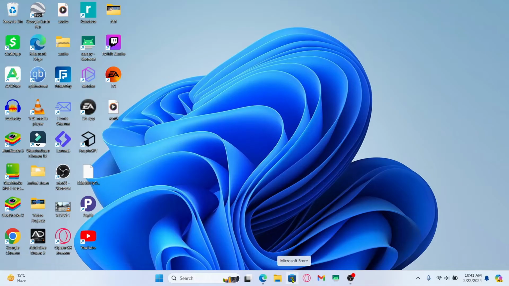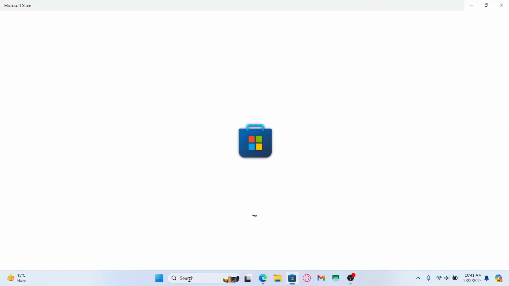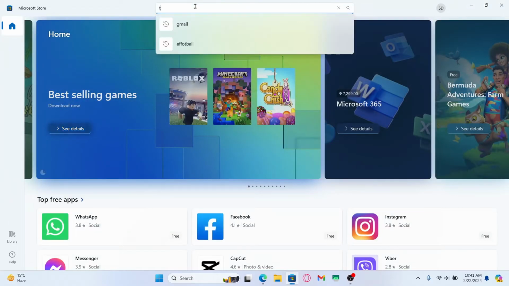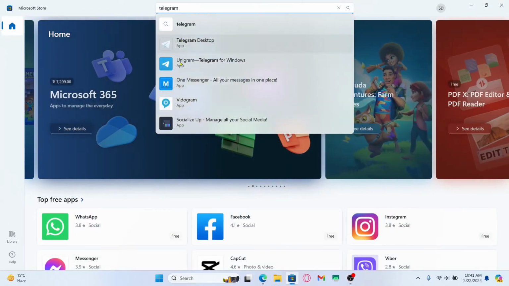Now, if you have the Microsoft Store installed, you can tap on it to open it up or use the search feature to search for the Microsoft Store app. Once the Microsoft Store application is opened up, you can just tap on the search box at the top section and then type in Telegram and start your search.